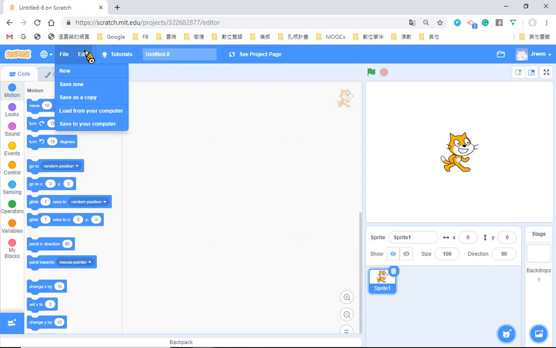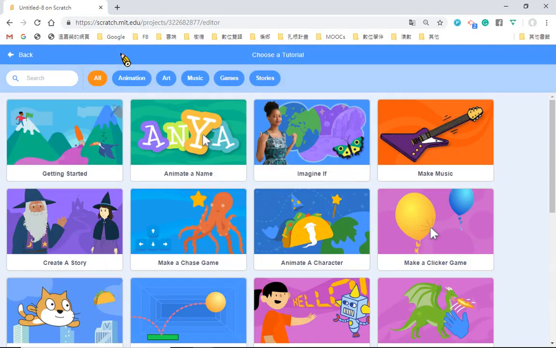And this one is Edit. Edit has 2 functions. One is Restore, if you have an error and you want to restore your file. Or you can turn on the Turbo mode. Turbo mode means that you want to speed up. On some test occasions, you want to speed up your program. You just click this one to turn on the Turbo mode. It will go faster. Then this one is Tutorials.